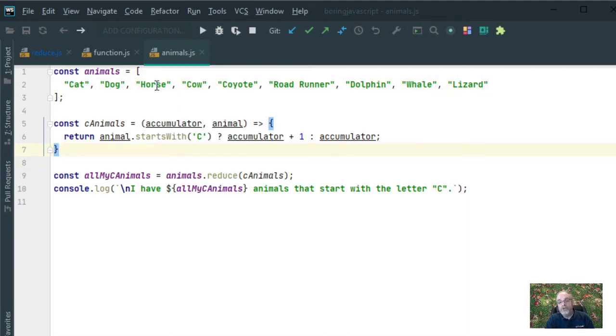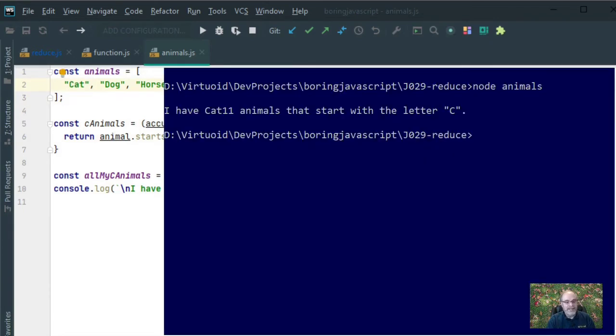So the second time through, we went with the dog, no big deal, we returned cat. Third time through, we went with the horse, returned cat. Fourth time through, we got the cow. Well, cow started with C, so we're returning accumulator plus 1. Now remember, what's the value of accumulator? Cat. Because we didn't specify an initial value, it took the first element. So our value of accumulator is cat. We're adding 1 to it. In JavaScript, it just basically says, okay, well, I got cat as a string, 1 is a number. Well, we'll convert it to a string and concatenate them together. Same thing happened with coyote here. So we end up with cat 1, 1. And that's exactly what we ended up with here on the node side, cat 1, 1.